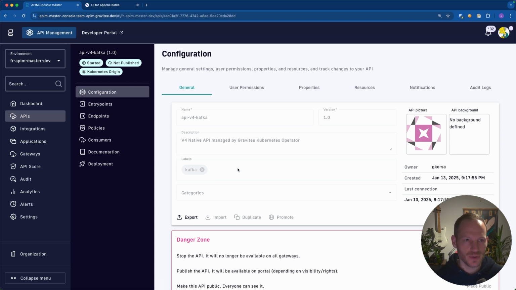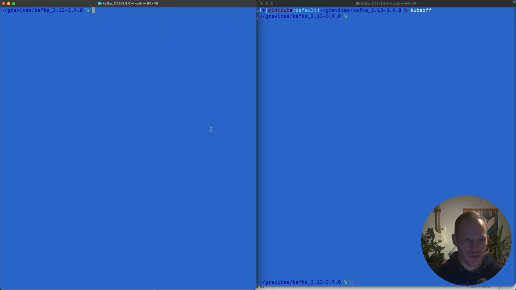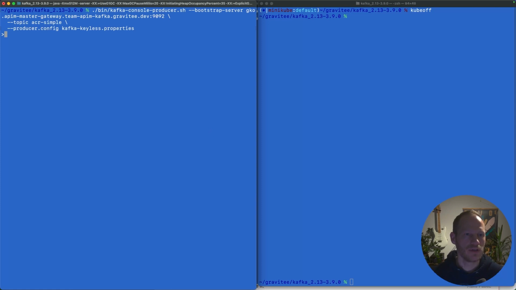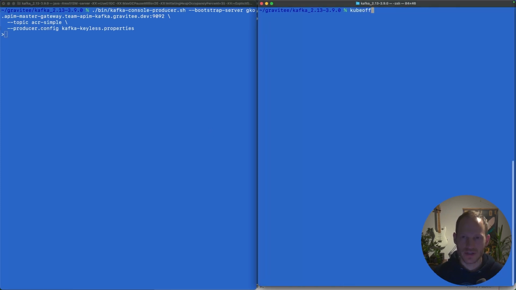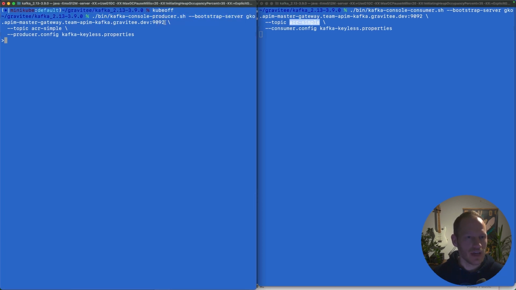Now I can actually go ahead and consume it just to show you that this is actually working. So I'll head over to my terminal here, and on one side, I'm going to start a Kafka producer using the Kafka CLI. And on the other side, I'm going to create a consumer. And you can see that they're both talking to a topic here called ACR simple. And the Bootstrap server I'm connecting to is the Gravitee gateway, which is exposing this Kafka native API.